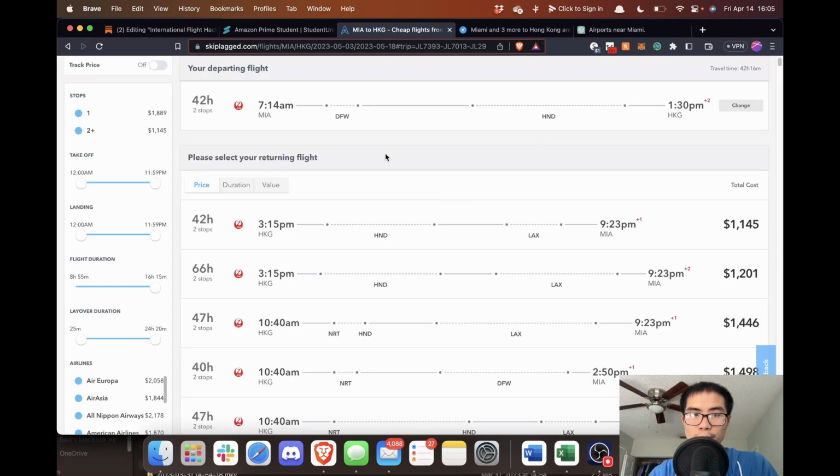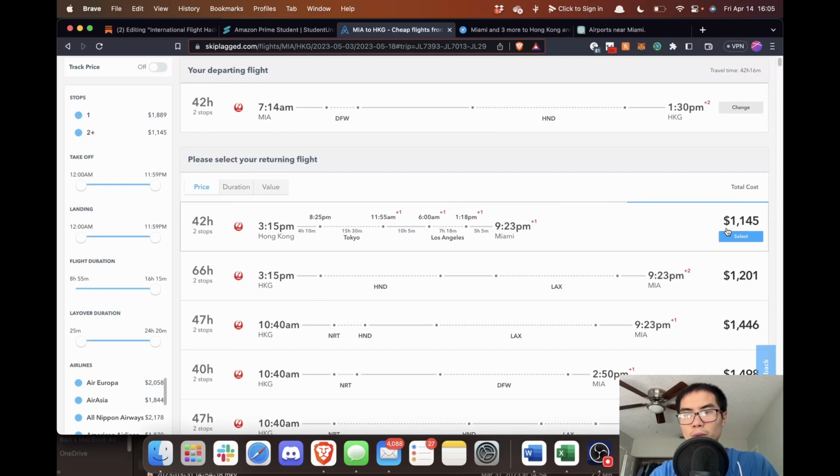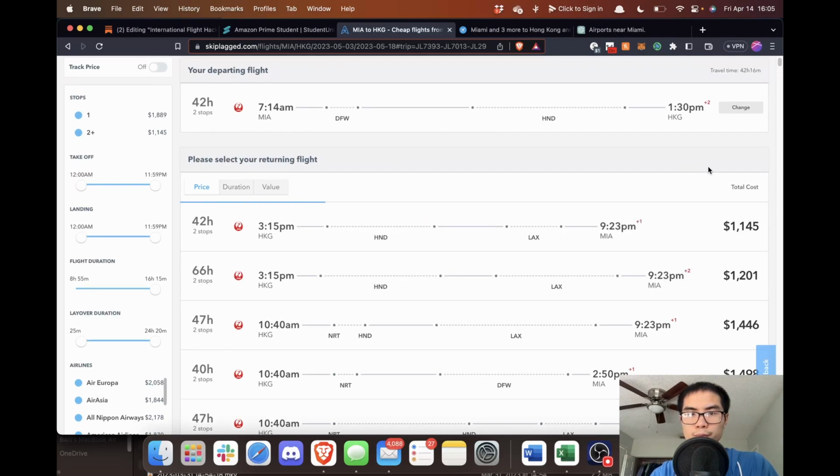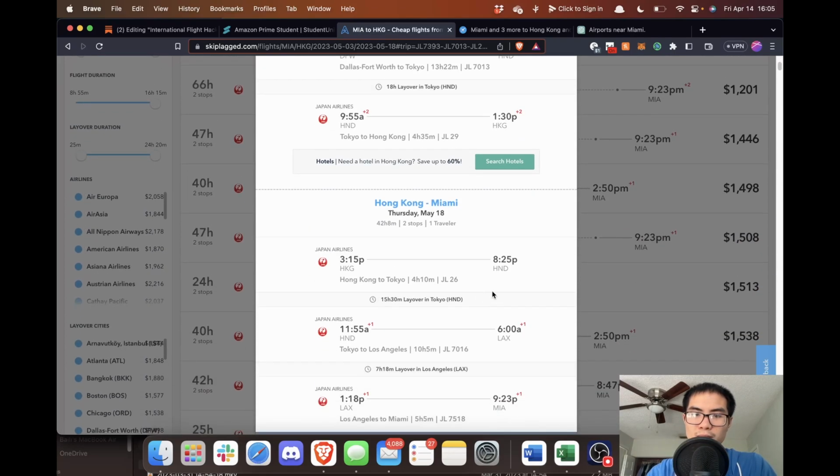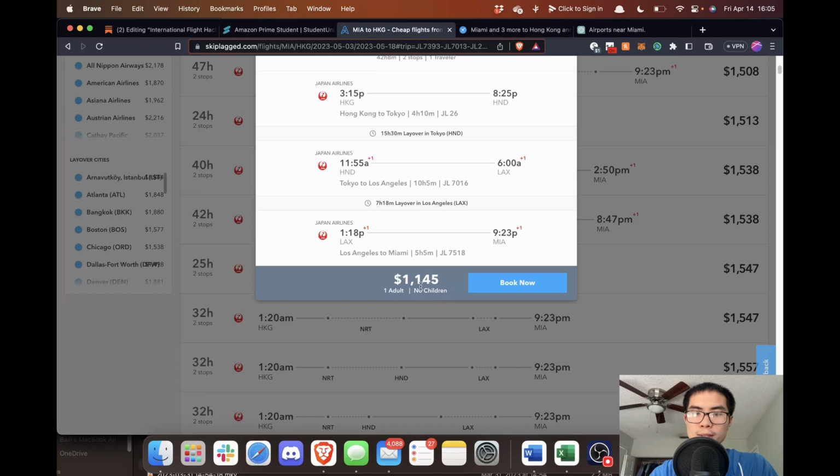And the return flight, we're gonna let it load as well, is this one, 1145. So you can see the long layovers, but that's all right with me. And the total price is gonna be $1,145.